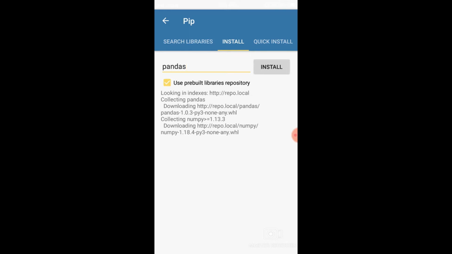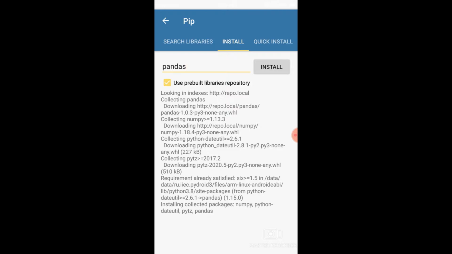Here you can see looking in indexes, collecting pandas, collecting numpy, and it's downloading. So here our installation is completed. It is written over here: successfully installed numpy, pandas, python-dateutil and many other libraries. So what we're going to do is let's run a program.